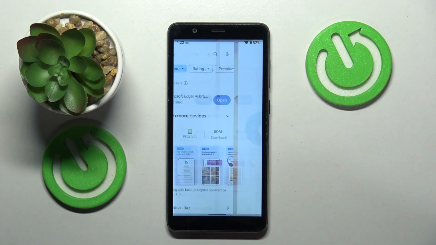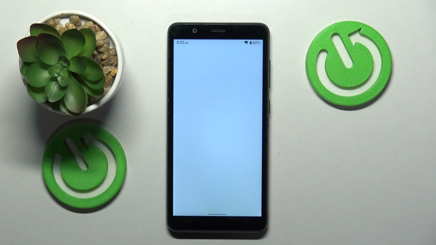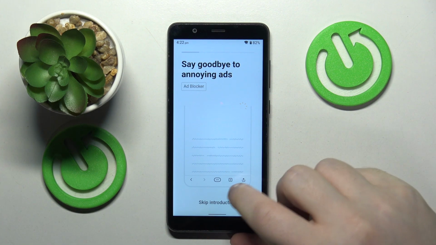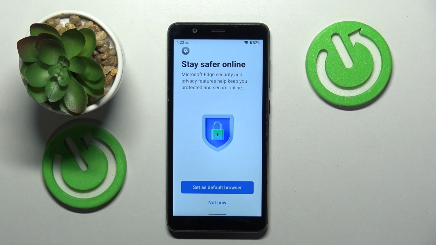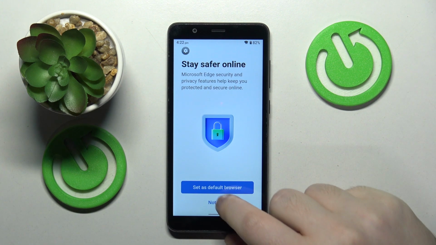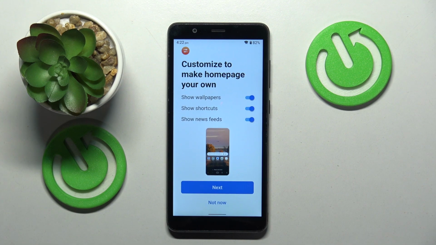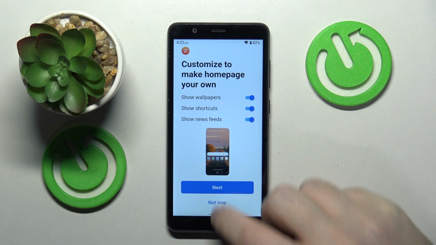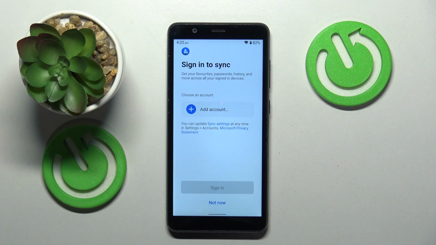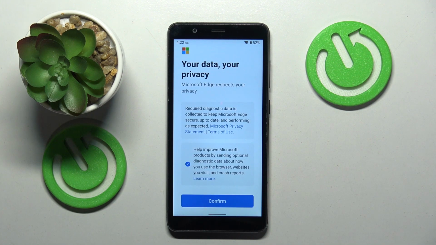Now you can click open. And here you can click skip introduction, and now you can set this browser as your default browser, or you can click not now. Now you can customize your home page, or you can click not now. Here you can sign in to sync your data, or you can click not now.